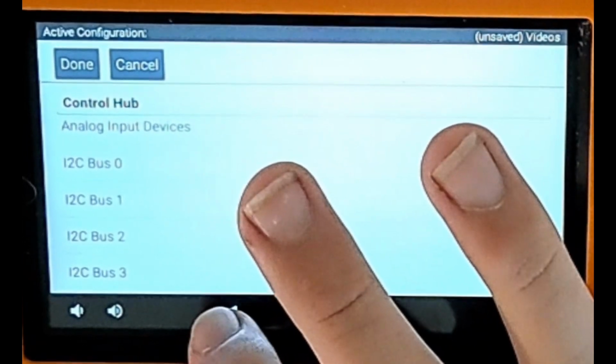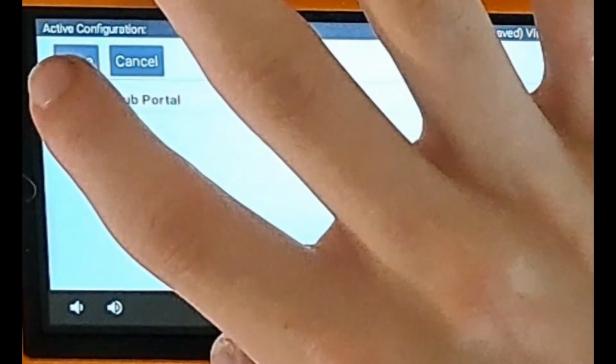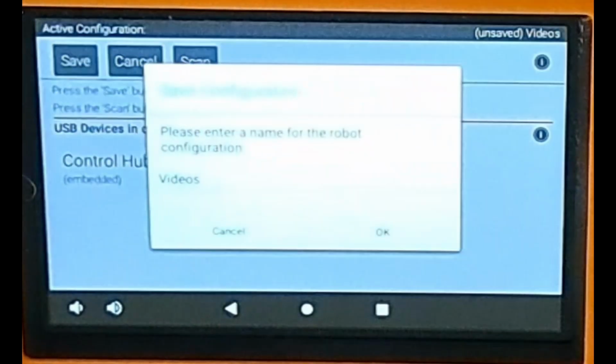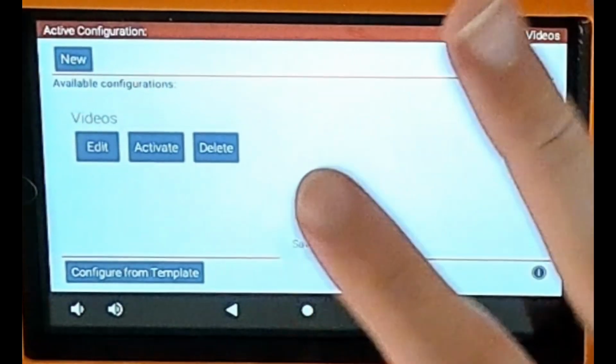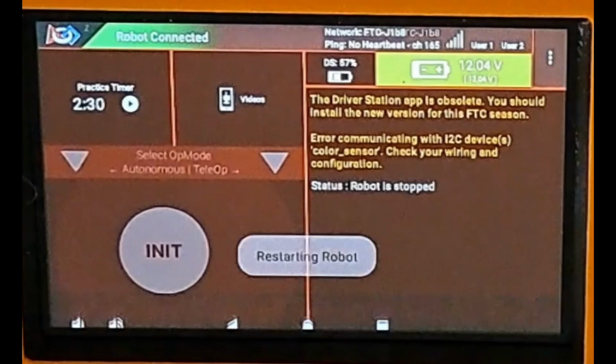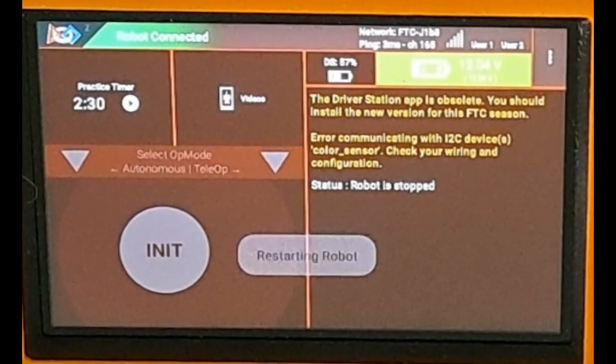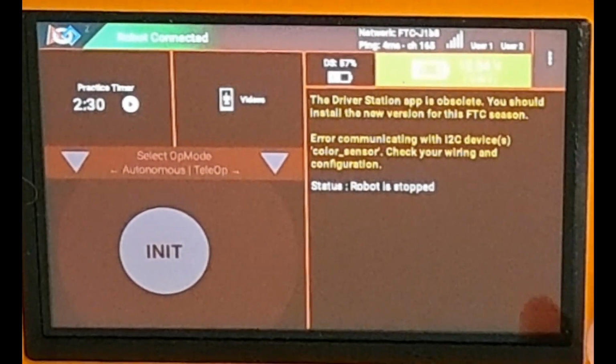And then after you're finished with everything, you'll click done, you'll save it, you'll put an appropriate name, and then you'll activate it. Once you wait for your robot to restart, you'll be able to access all of these new things in your code.